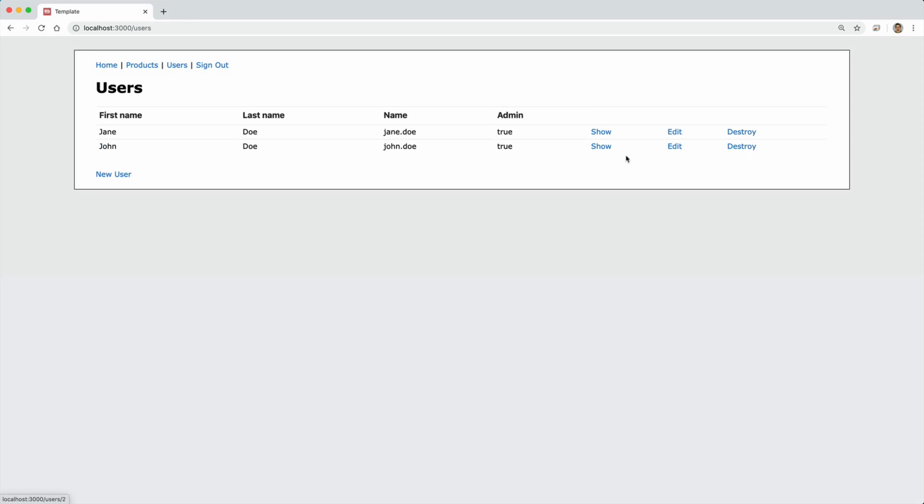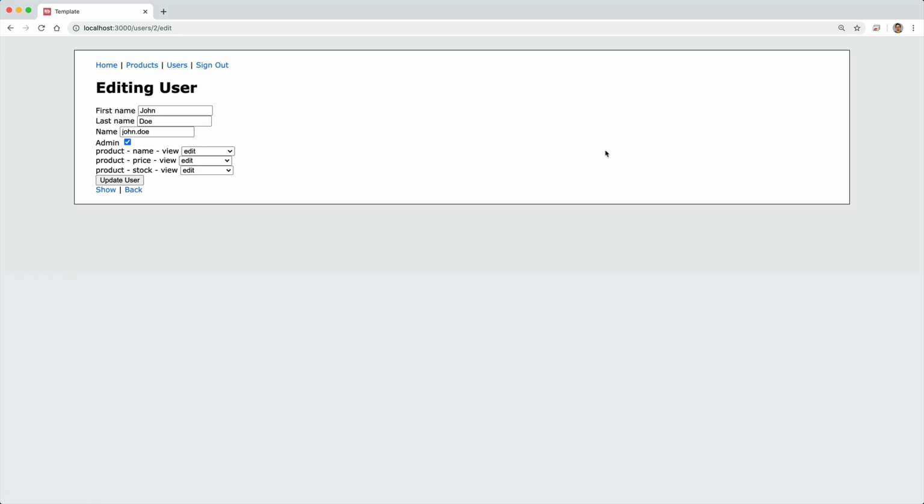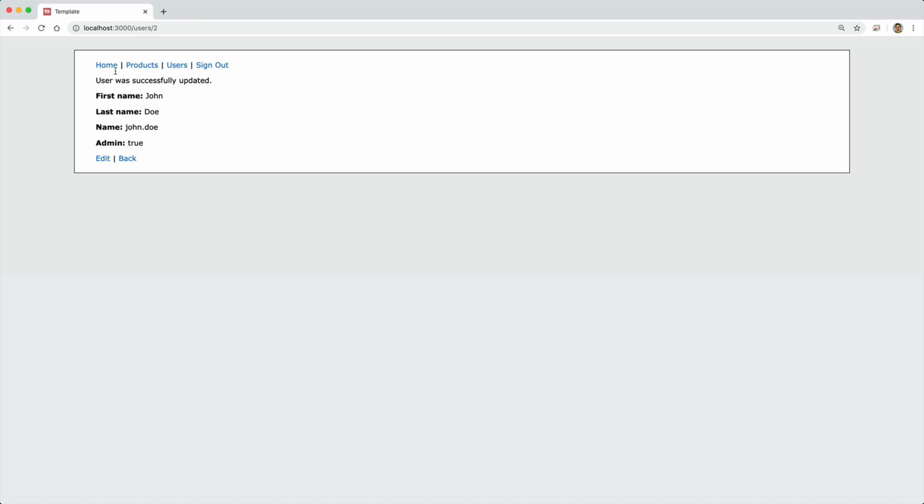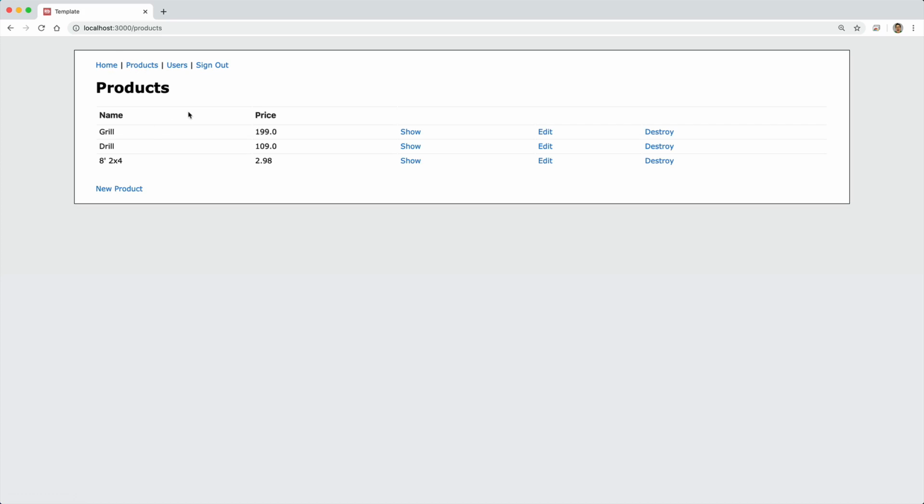So if we go to our list of users and edit one of our users, even though I'm an admin, I would like to take this product for the price attribute and change it to view access. And maybe for the stock, I would have no access, meaning that I'm unable to edit or even view its values. So I'll update this user, and when we come back to the products, you'll see that the stock no longer shows, and we just have the name and the price.